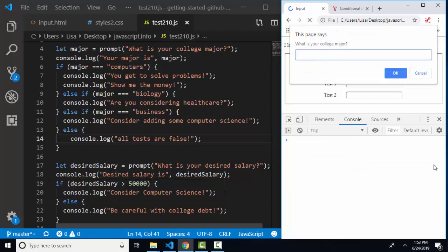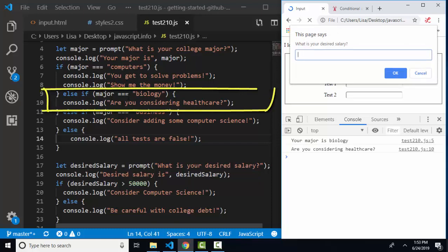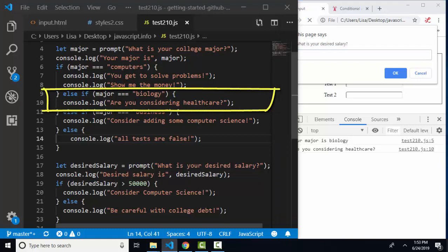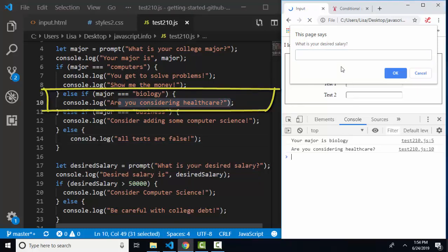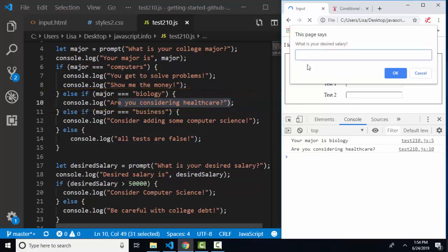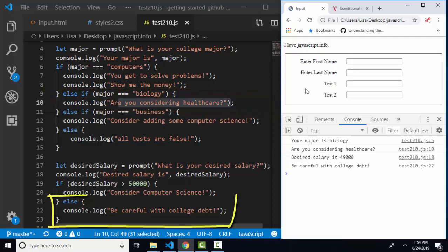Let's run it again and say, what is your college major? This time I'll try biology. The branch where major is equal to computers did not run, and the branch where major is equal to biology did run, and I got console log, are you considering healthcare? And on desired salary, I'll put in 49,000, and my desired salary is 49,000, and I'm to be careful with college debt. So the if statement helps you branch between multiple options.